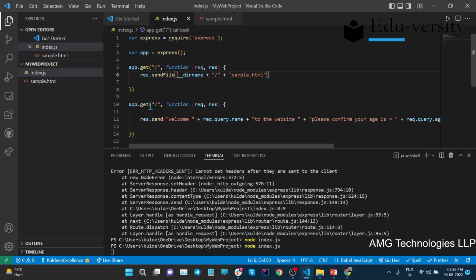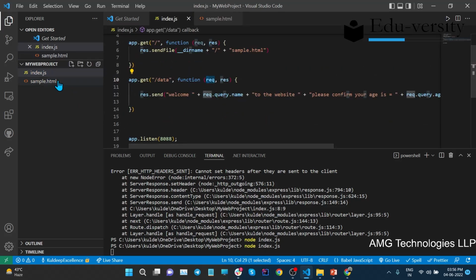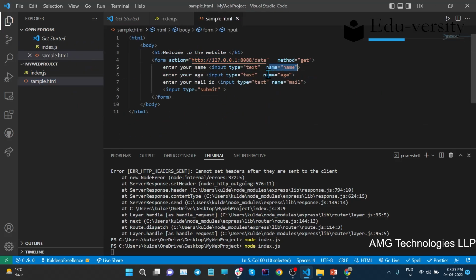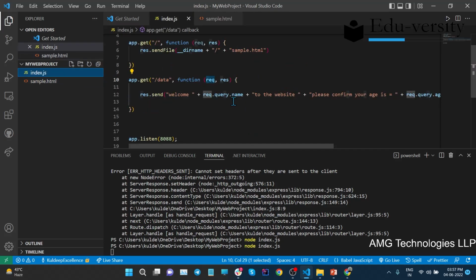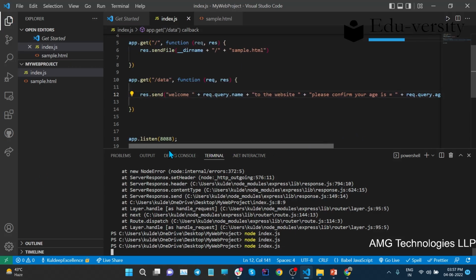After the default routing, we have an app.get. Now let's make this routing /data. So save this. Also we have to pass /data over here. Save this as well. Now from that particular form, we have three fields: name, age and mail. So I'll fetch this. We have name, we have age, so we just have to define mail. So we'll write mail over here, and let me define this. Please confirm your mail equals done. Now let's save this.